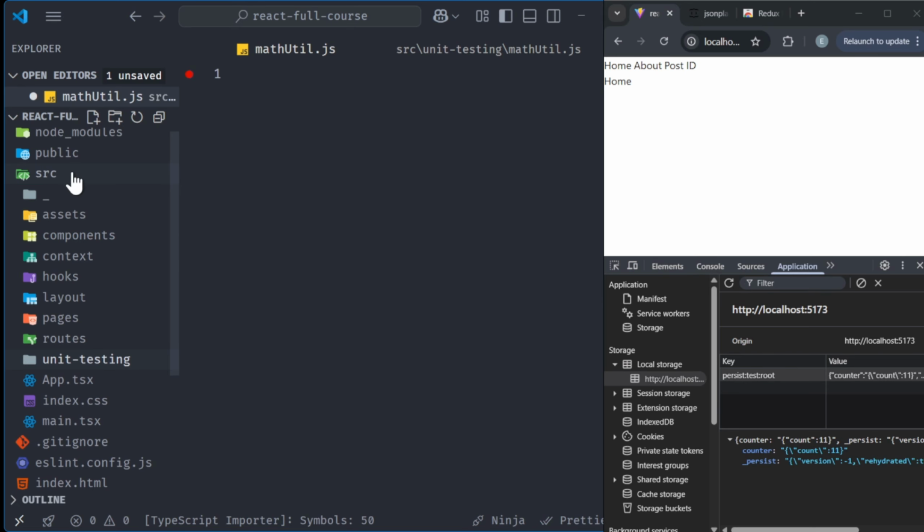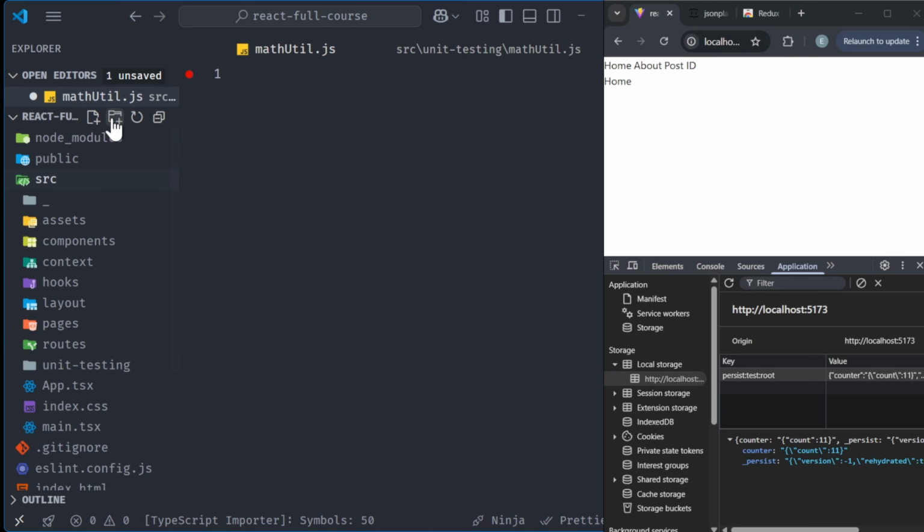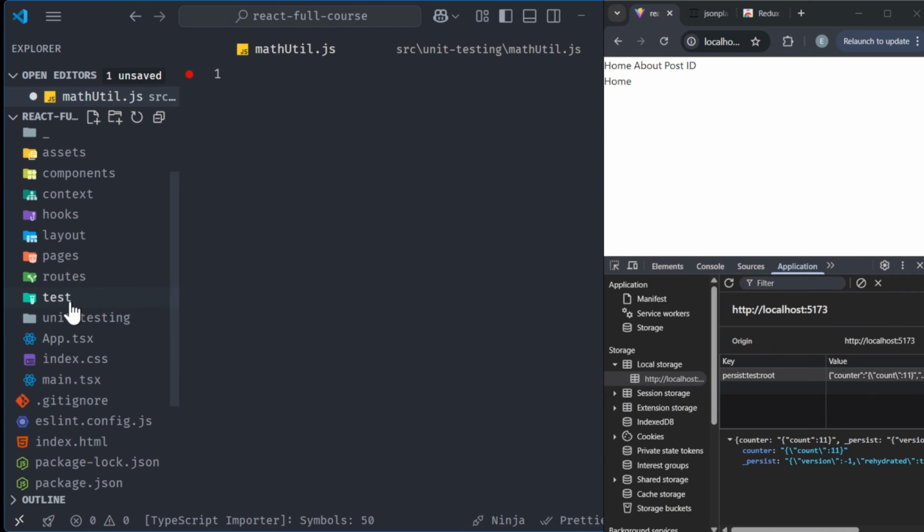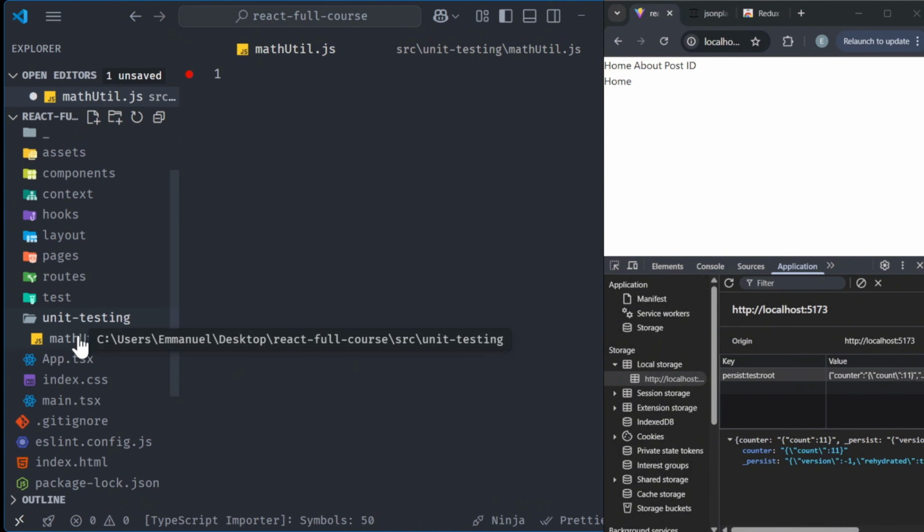So I want to create a simple math function here that we are going to test. If you want to create your test folder, you can put a double underscore tests double underscore like this, or you can name it tests like this, and this is going to work. I can also move it inside the unit test folder and it's going to work, but I'm just going to leave it here. Once we are done, I'll move it inside.